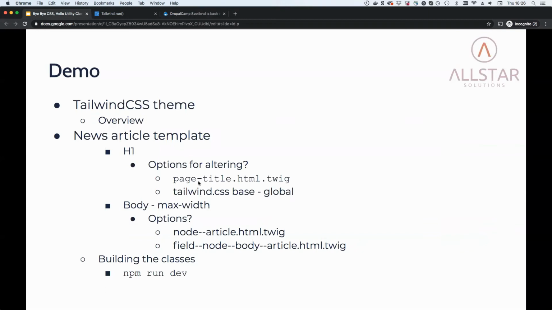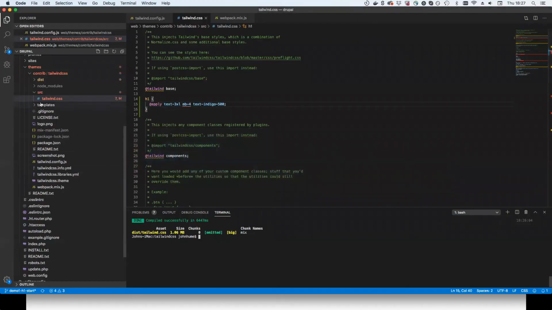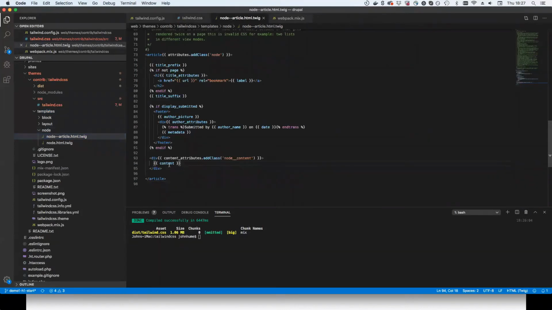So there's two ways we could go about, or there's probably more than two ways, but the two obvious ways to go about changing that, you could do it directly within the node article HTML twig. So if we look for that template, we can see that all the content is being output with the one tag. So we'd need to split that up if we want to use this method for styling just the body.